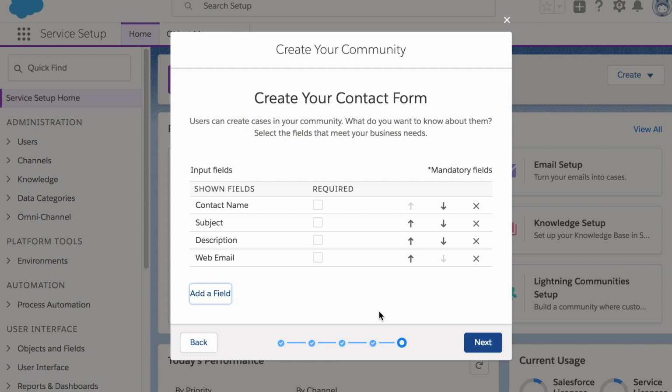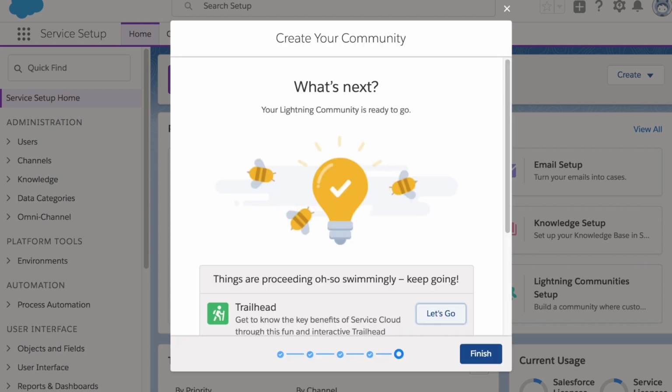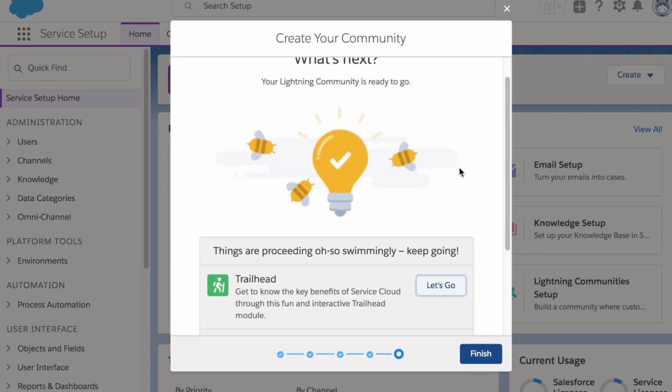And now you can customize the contact form. So let's put the web email prompt right under the name, and then they can type in the subject and the description. You can also add fields here and make fields required. So let's make these 3 required. Okay, next. All right, you're done. So the community is set up and ready to go.